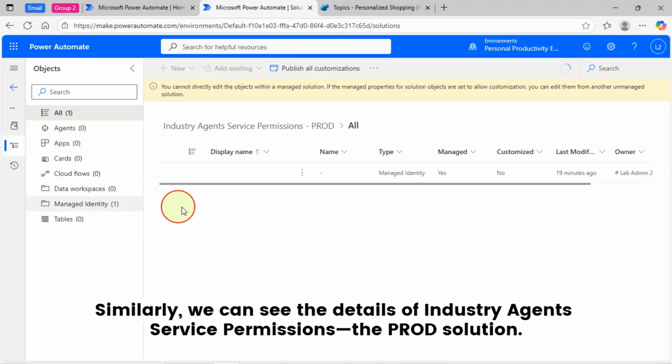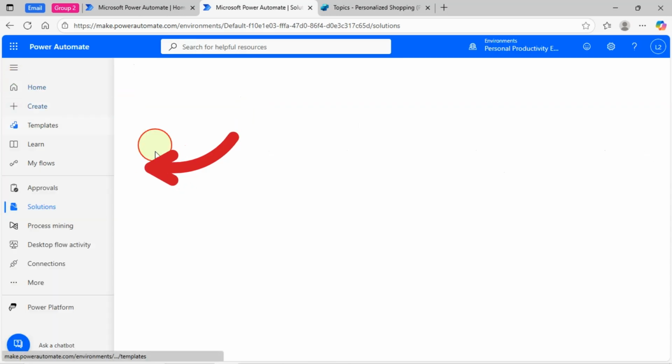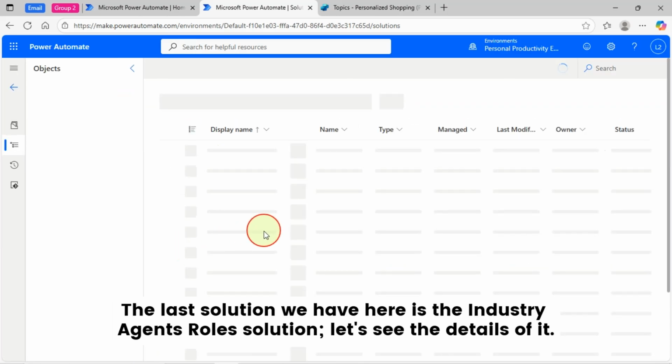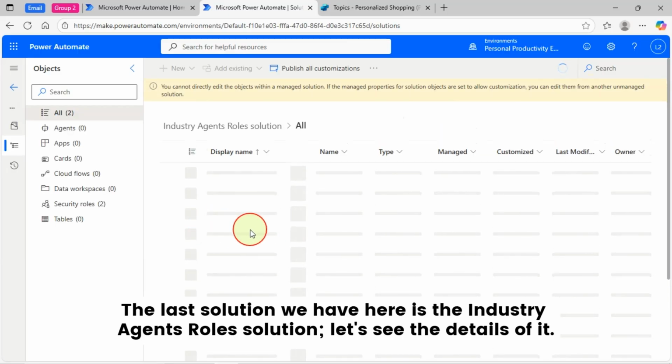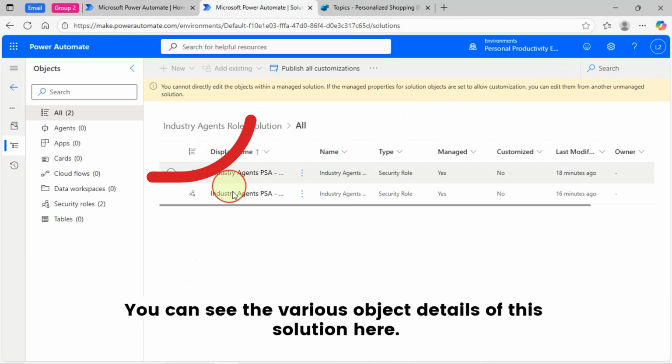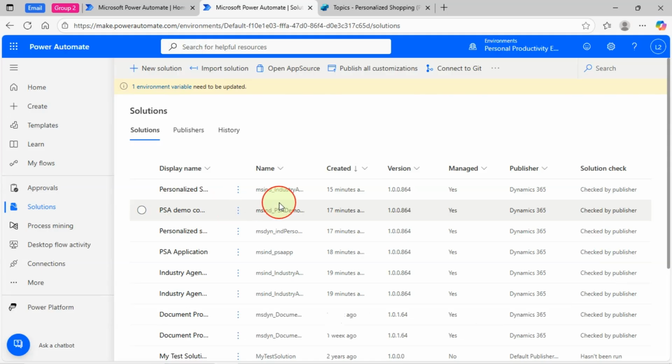Similarly, we can see the details of Industry Agent Service Permissions, the prod solution. The last solution we have here is the Industry Agents Role solution. Let's see the details of it. You can see the various object details of this solution here. We are done with exploring each solution file for the customized shopping agent.